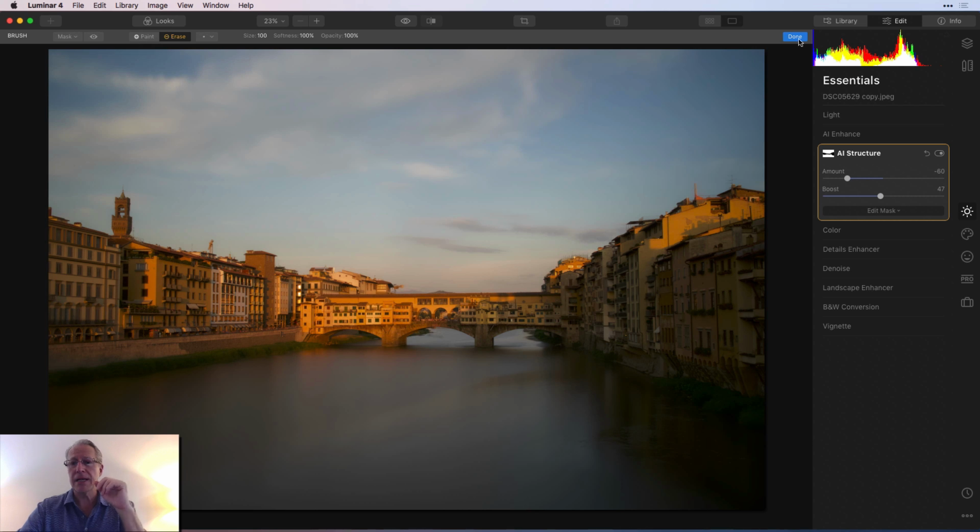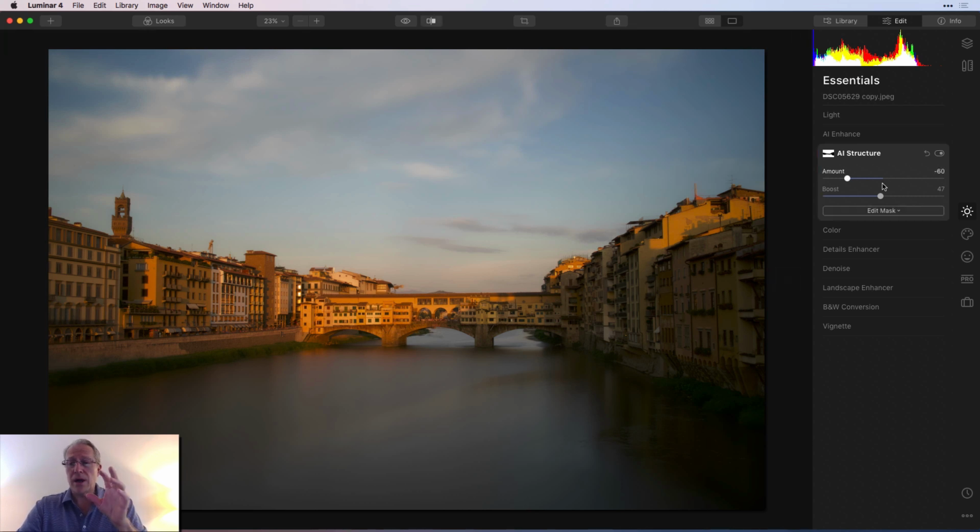Yeah, sloppy. But anyway, that was basically a double negative, because I took the amount negative and then I boosted it. So it's amplifying whatever I do on the amount slider. And then I masked it in, or technically out of the buildings, in order to amplify that soft effect in the sky and the water. So you can still use it. In other words, just the same way I have used structure in previous versions of Luminar.